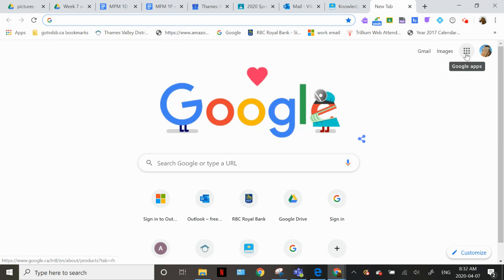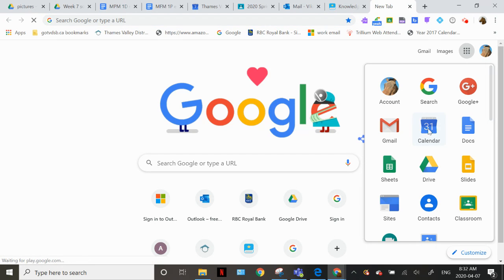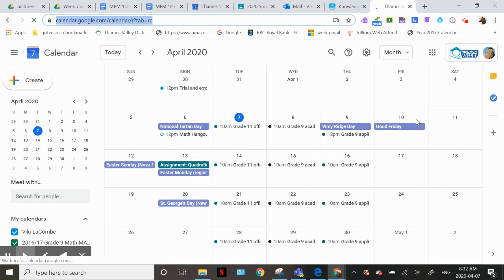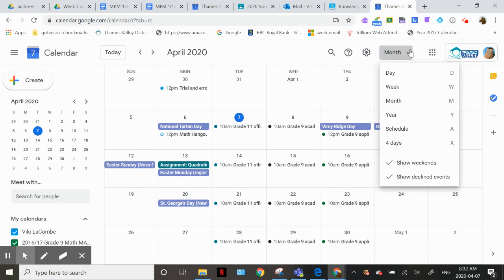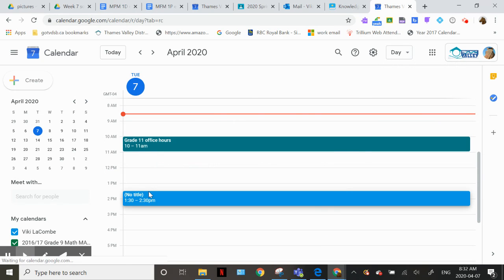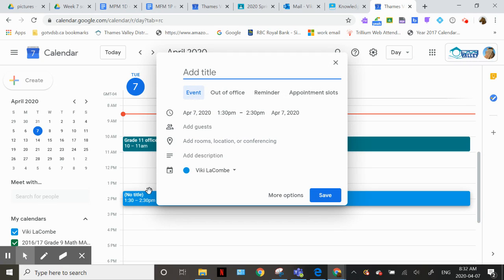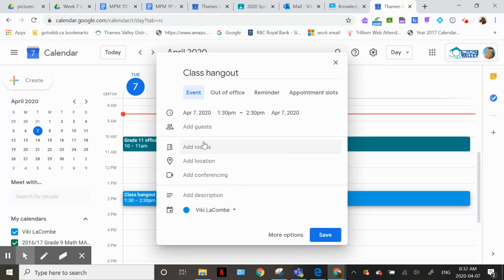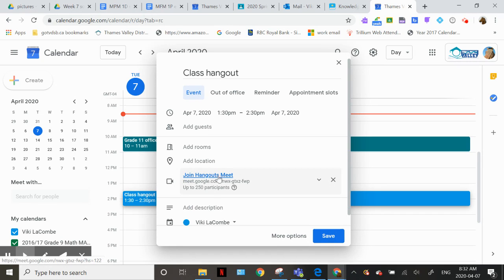So click on the 9 dots and then go to Calendar. And when you're in Calendar, sorry, let me pick a daily view. You can choose the time that you want to book your appointment, add a name, so this can be class hangout, and then you're going to go to add rooms, location, or conferencing, and you're going to add conferencing. And what that does is that automatically turns this into a Google Hangouts for you.